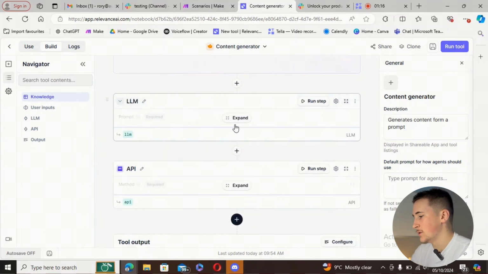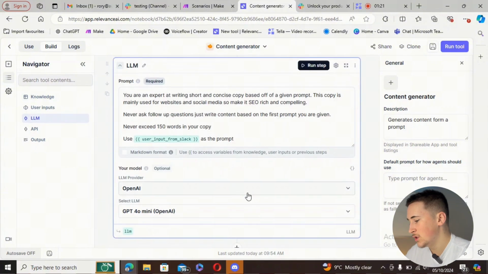And then we've just got a simple LLM step using GPT-4o Mini, and you can see the prompt is, you're an expert on writing short and concise copy based off a given prompt. This copy is mainly used for websites and social media, so make it SEO rich and compelling. And I've just said, never ask follow-up questions, never exceed 150 words, and use the user input as the prompt. So that's what's going to be generating the content in this case.